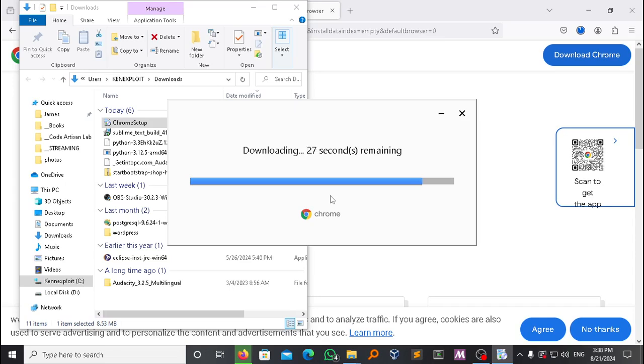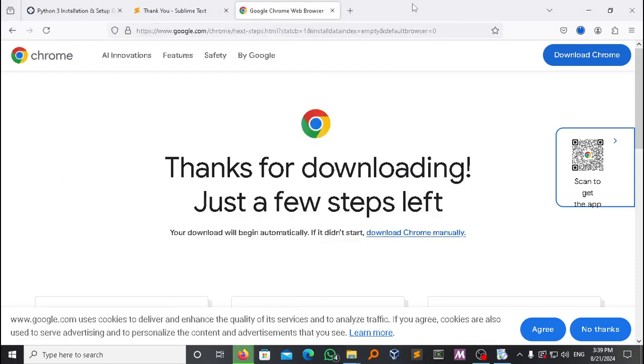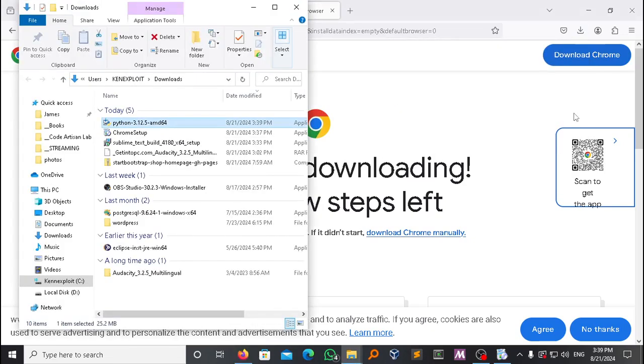I hope Python is almost complete. I don't know why it is taking so slow. It is taking a lot of time to install. Let us wait just for a minute. Oh, Python is almost complete. Nine seconds to finish. It's complete. Now let us go to the download folder.